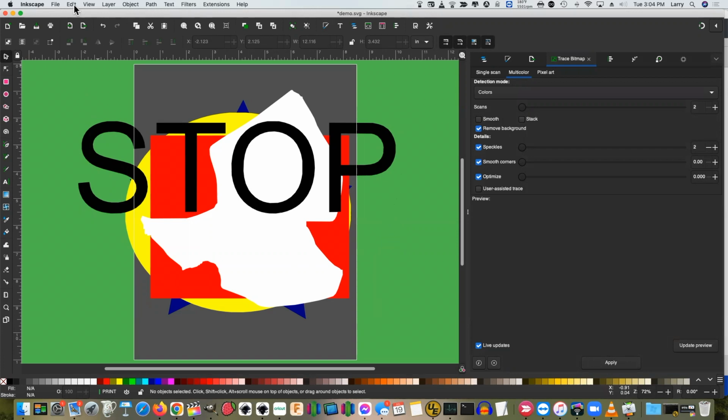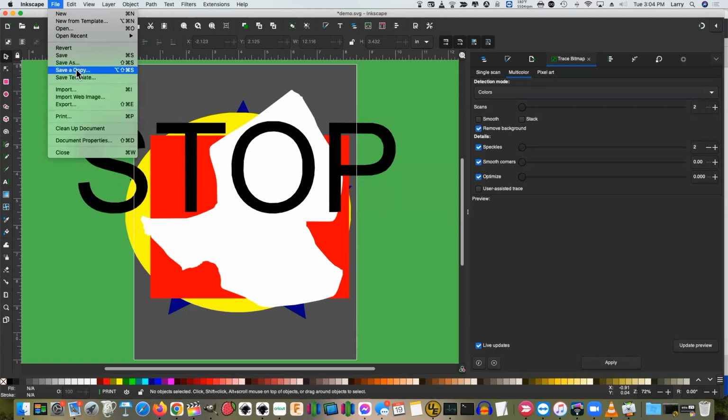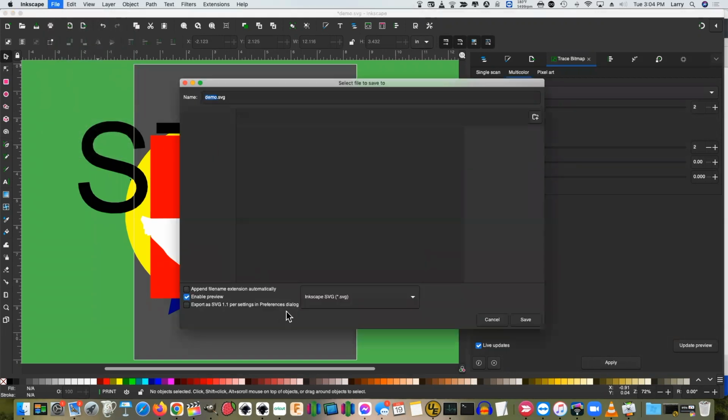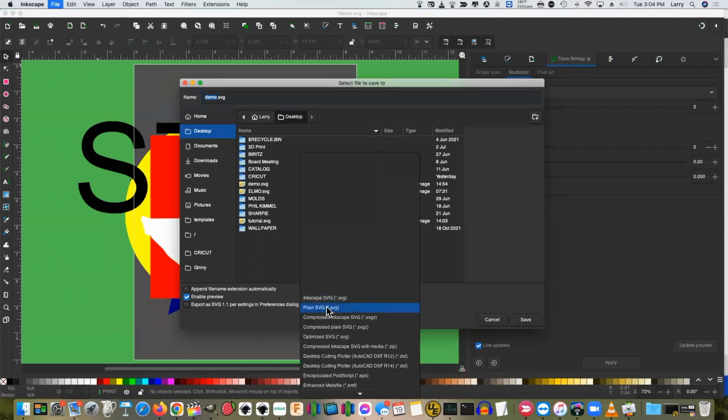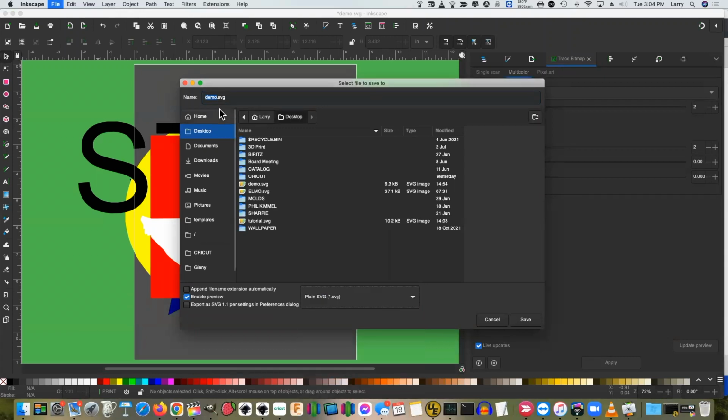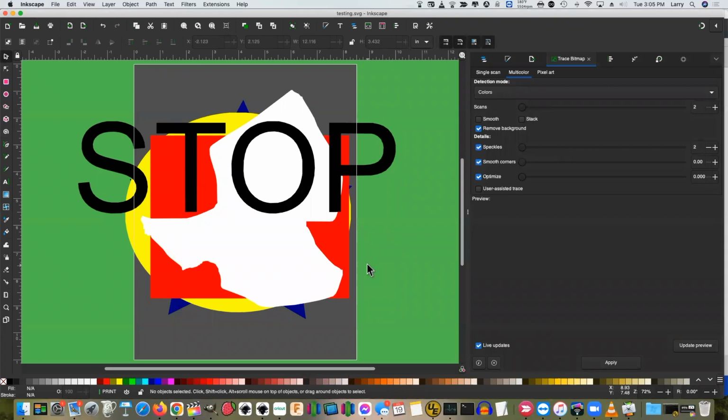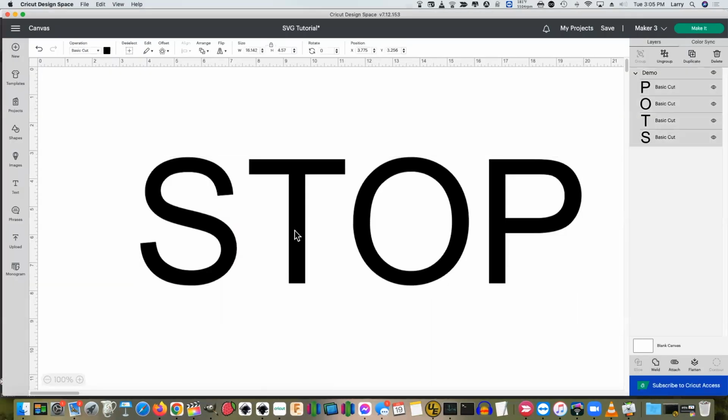So once you've got your file reproduced, you're going to go in here and save this as. You're going to do this not as an Inkscape SVG, but as a plain SVG. I'm going to put this on my desktop. We're going to call it testing.svg, and we'll save that file. Then we'll go back into Design Space. I'll go ahead and get rid of this one.